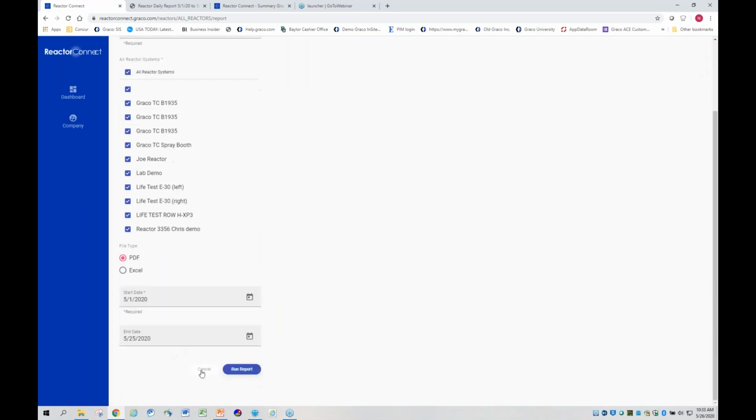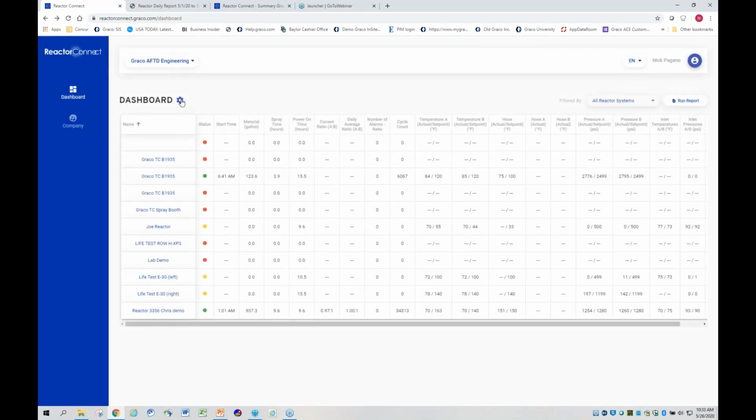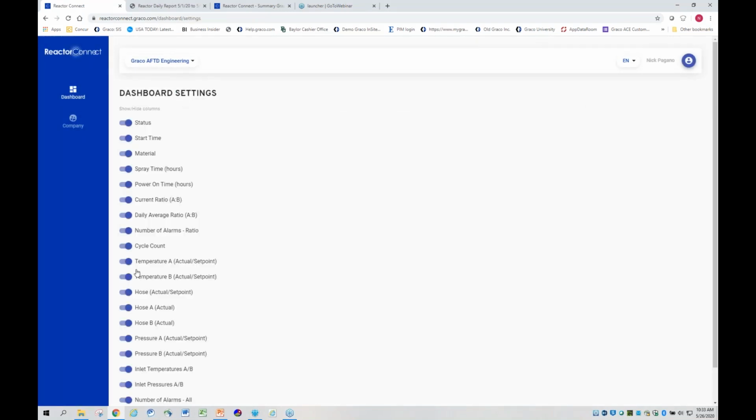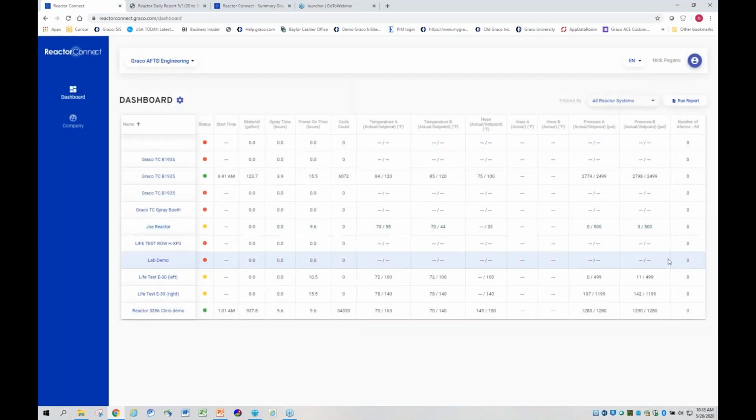The other thing you can do on the dashboard, you can go into the settings of the dashboard, and if you don't want to see all that data on the screen, maybe you don't care about inlet pressures and temperatures, or you don't care about number of ratio alarms because you don't have ratio installed, you can get rid of those columns. It'll just eliminate them from your table, so there's less data on there that you can look for. So there's some customization.